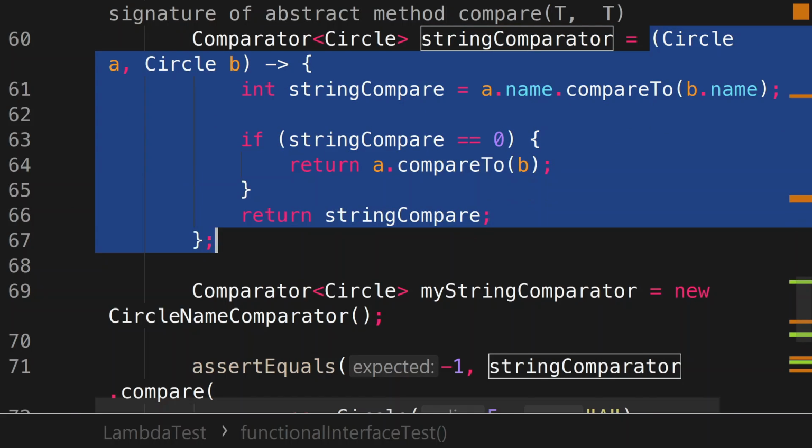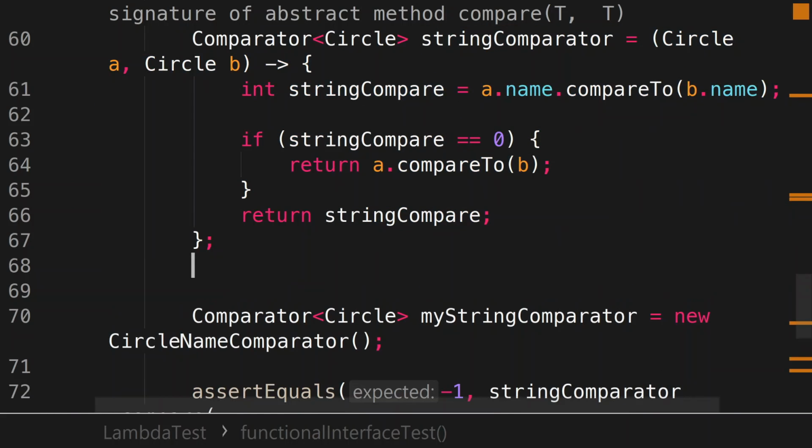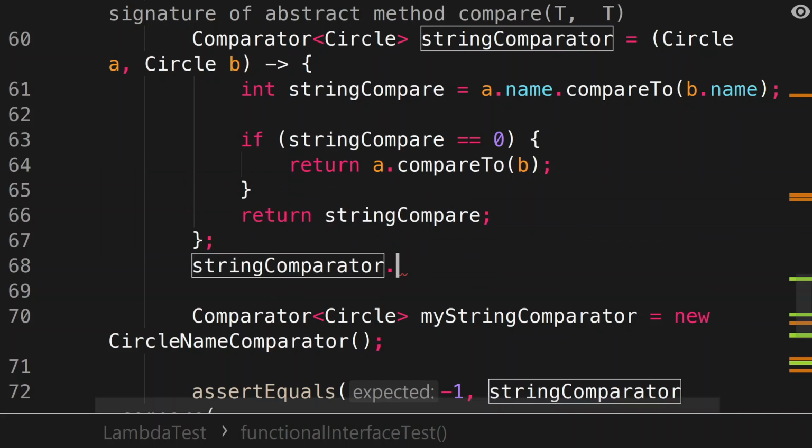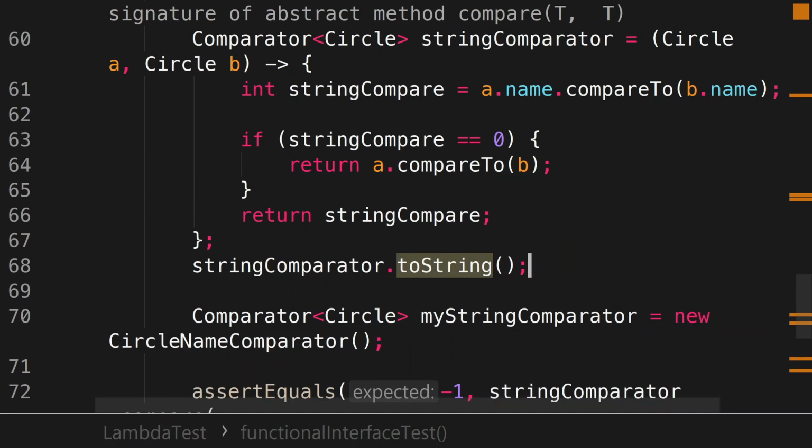String comparator is fulfilled by this lambda, and typically interfaces have to be fulfilled by concrete objects. So what's kind of funny is I can invoke things like toString upon the string comparator. ToString is a function I get from the top level object. I can also invoke things like hash code.